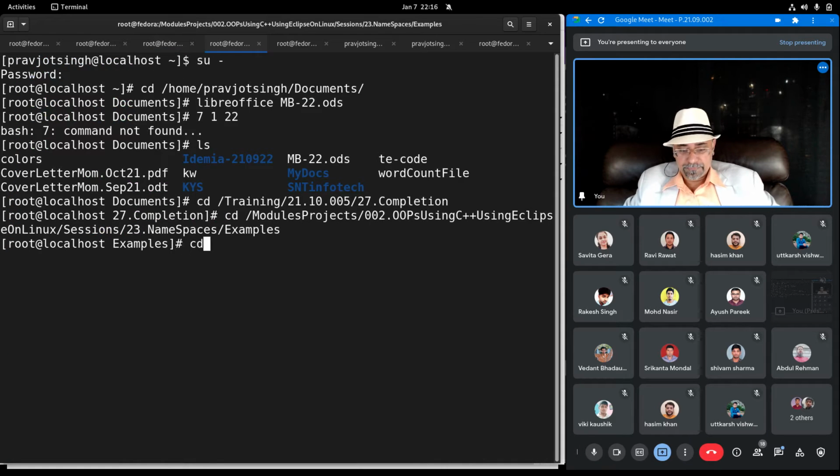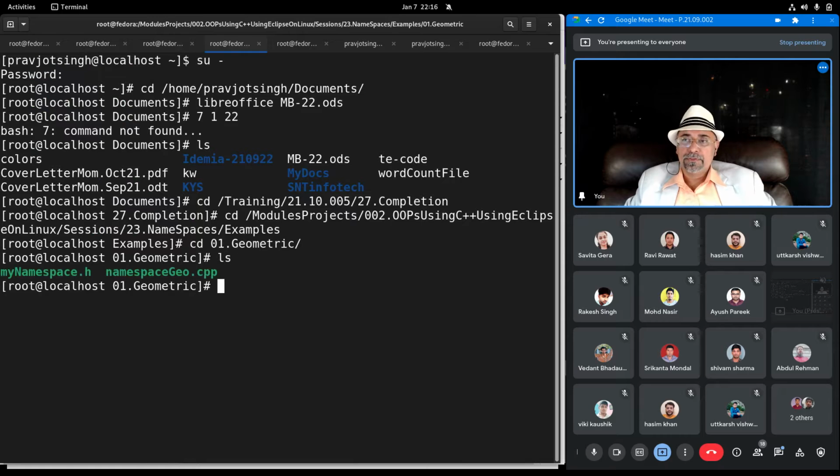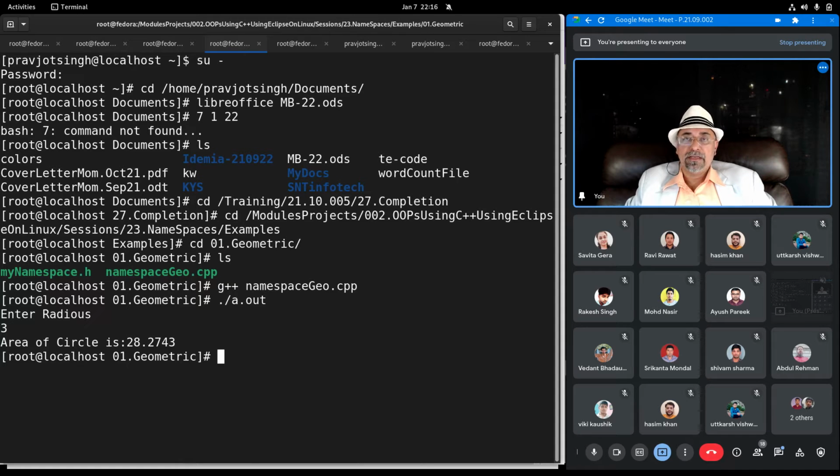Watch it. When I compile this, it compiles successfully, and it asks to enter the radius. 3 is the radius, and that is the area of the circle. Simple and straight, isn't it?